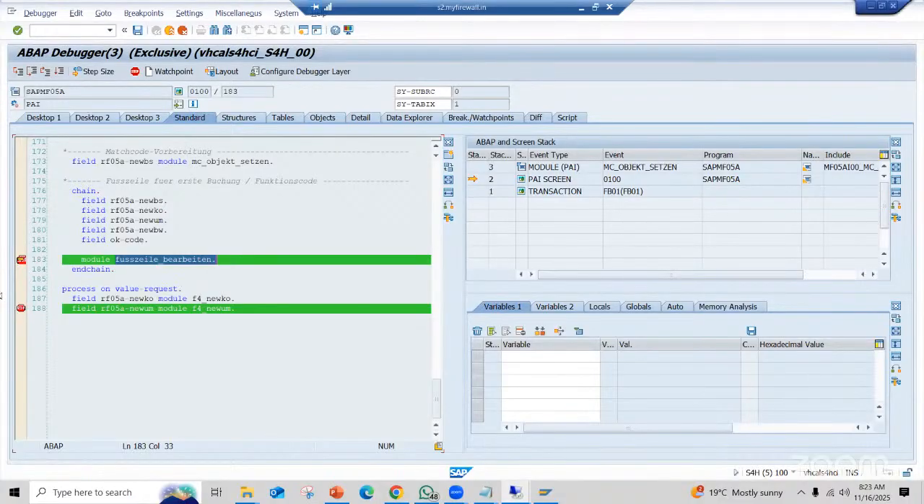You see now, control is here. If I press this button, it goes to line by line debug, inside the module. If I press this one, what is the meaning of this one? It won't show to us. Control comes out; it will execute, but it won't show to us.